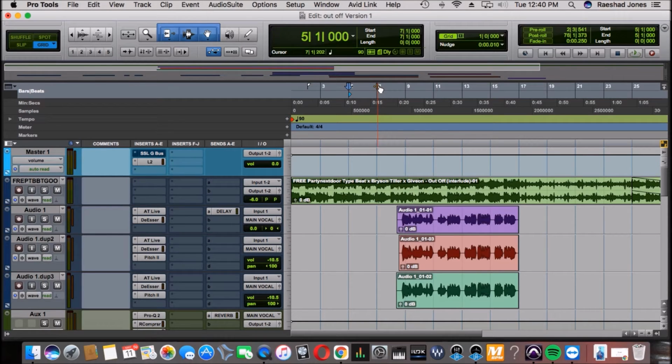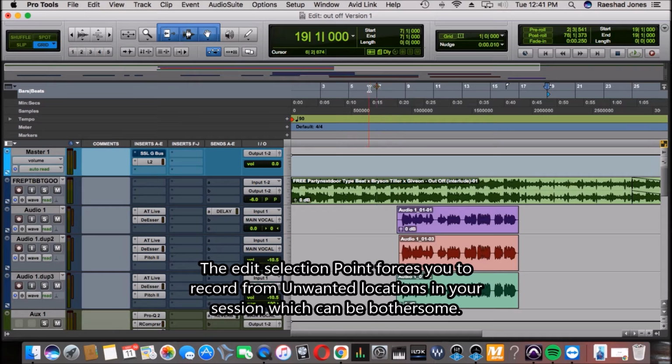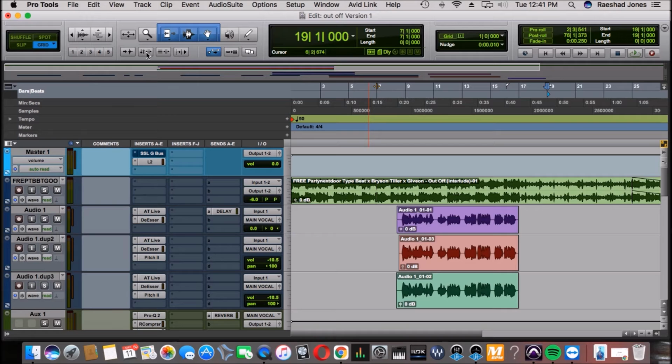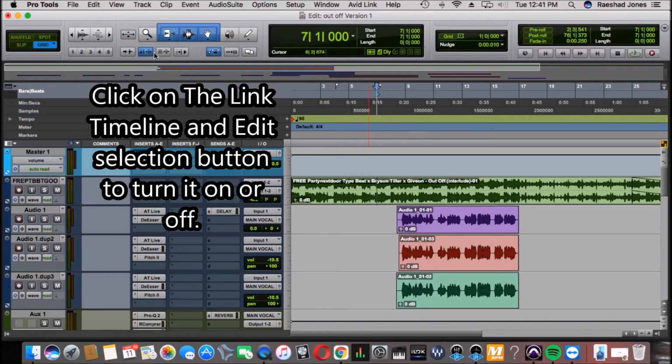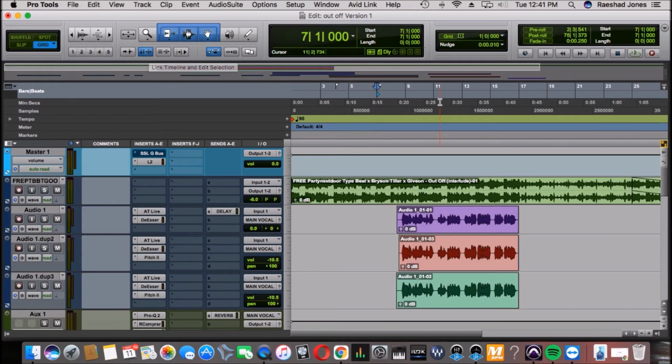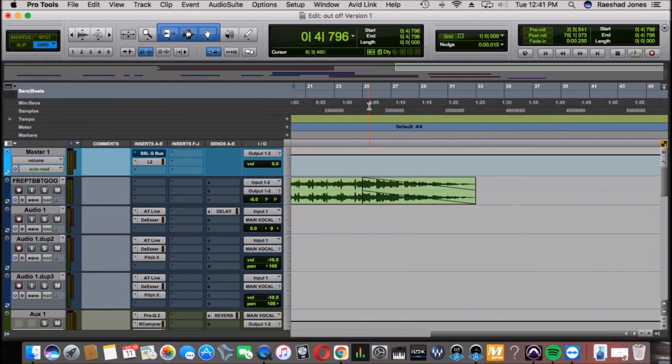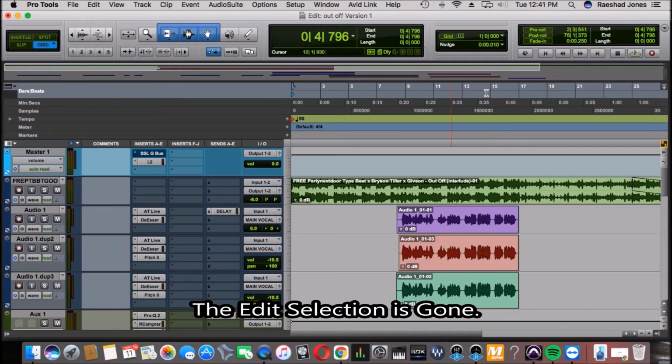As you can see, the edit selection point is right here, and when you record with it, it'll really be in the same spot, but it'll also hinder your recording because the selection point is where it wants to be. So whenever that happens, what you want to do is you want to click over here, and then when you click on this right here, you want to click on where it says link timeline edit selection, and when you click it and it turns on, you can see that the edit selection is gone. It's completely gone from the session, and you can turn it off to bring it back anywhere you want. When you turn it off, it comes right back.